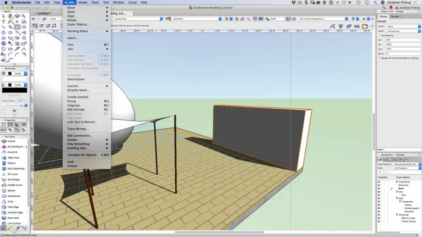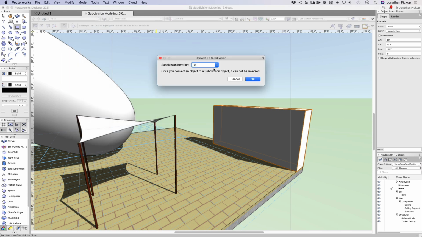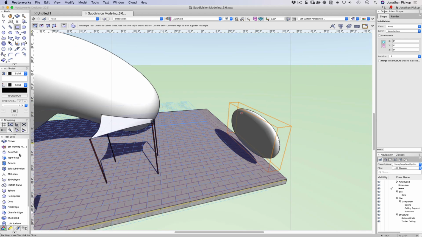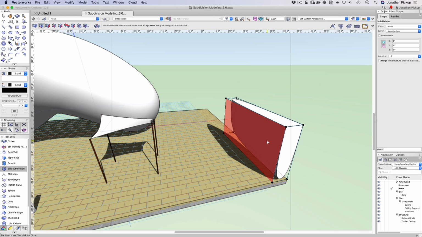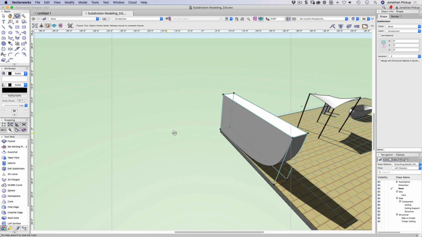And now I'm going to convert this. So I'm going to go Modify, Convert, and Convert to Subdivision. Now previously I used this iteration of 0. I'm going to change it to 3. Okay, and I've ended up with this shape. Now before I go too far, I'm going to use my crease edges, and I'm going to put it all back the way that I wanted it. So that shape, and this one I think is the last one I need to do.